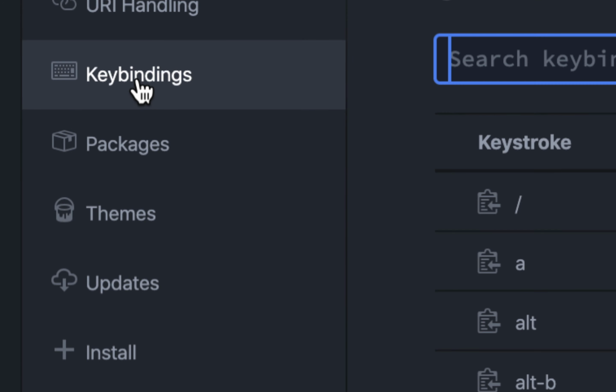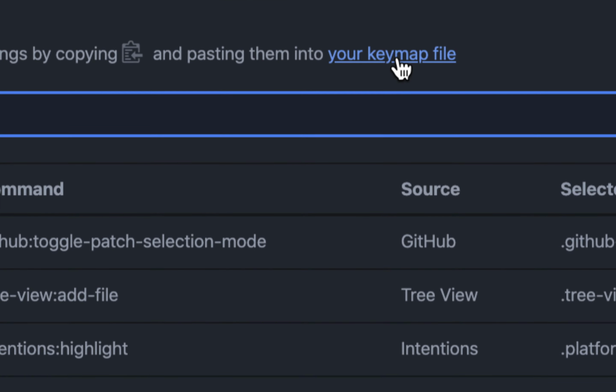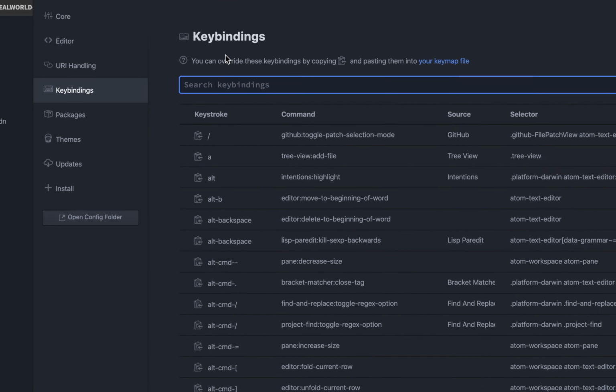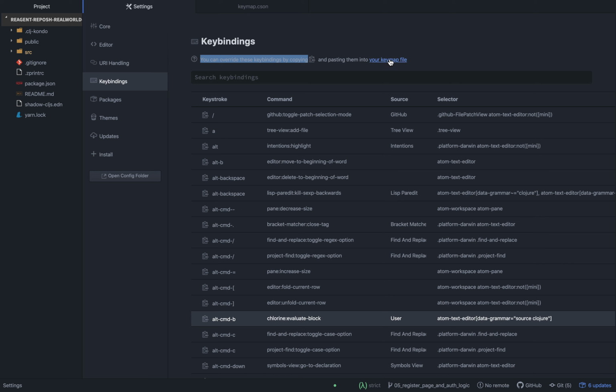If you go to key bindings and click on your key map file, you will find, over here it says key bindings. You can override these key bindings by copying and pasting them into your key map file. As you can see, your key map file is highlighted in blue, which means that it is a link to that key map file. So what we are going to do is go there next. Let's click on your key map file, and here you go.